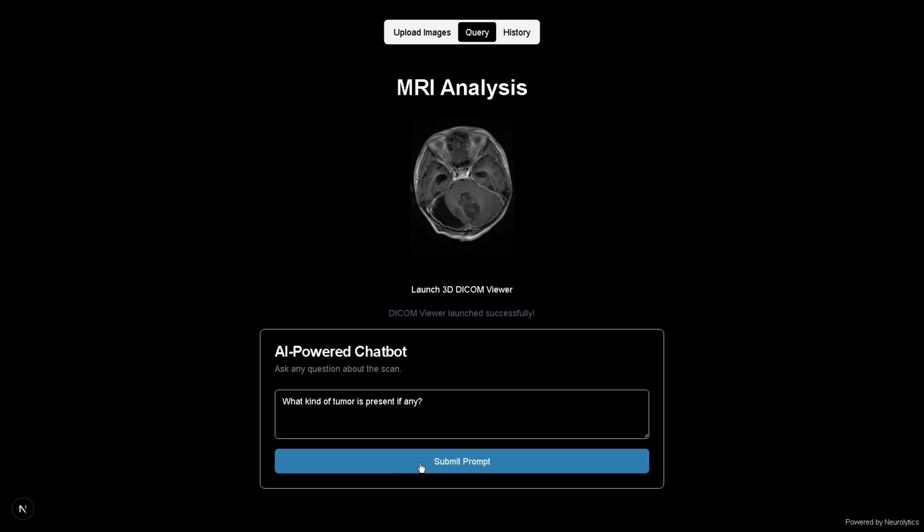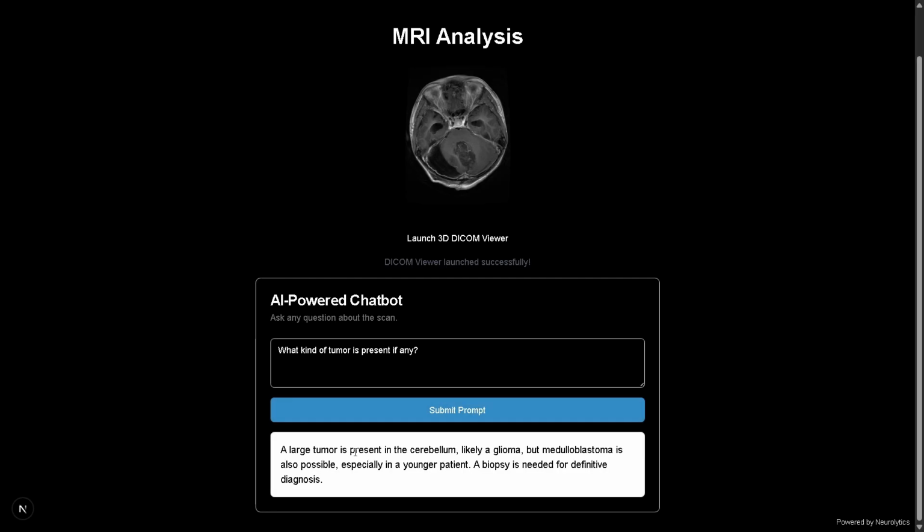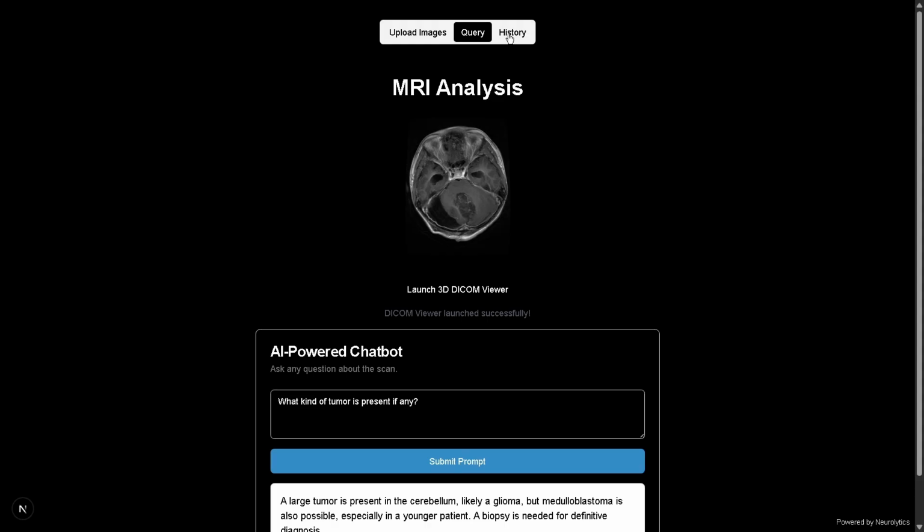Once we hit submit prompt, our chatbot will give us back a large tumor is present in the cerebellum, likely a glioma tumor, but there's also a possibility of a medulloblastoma tumor, especially in younger patients. We can actually go to our history, where we will save this response and other previous responses for later research.